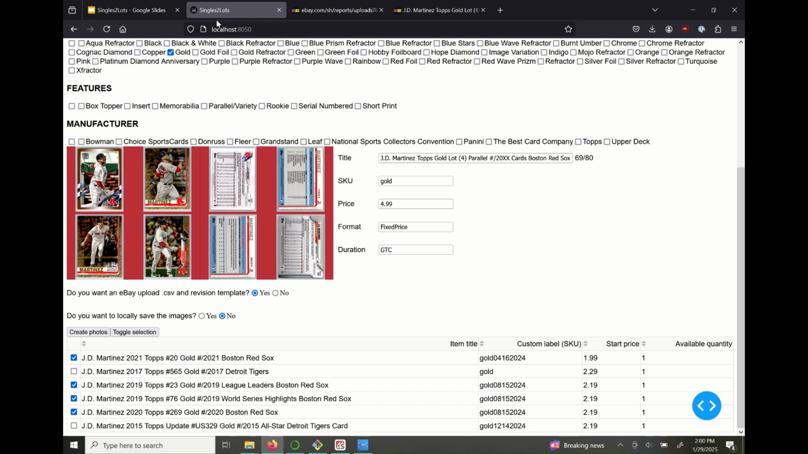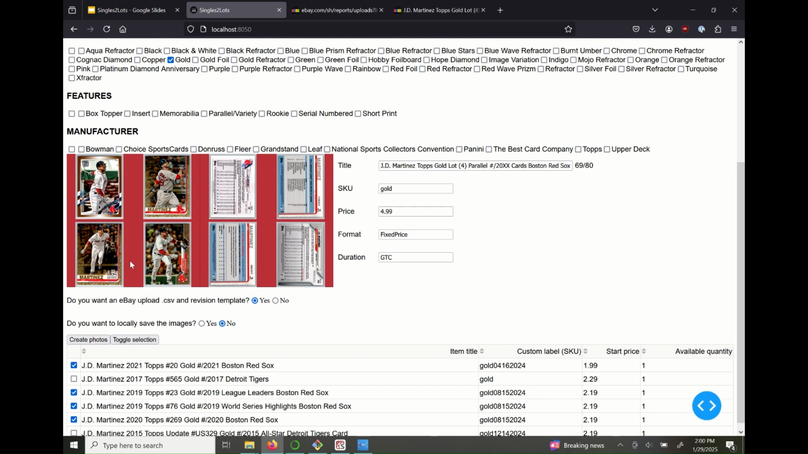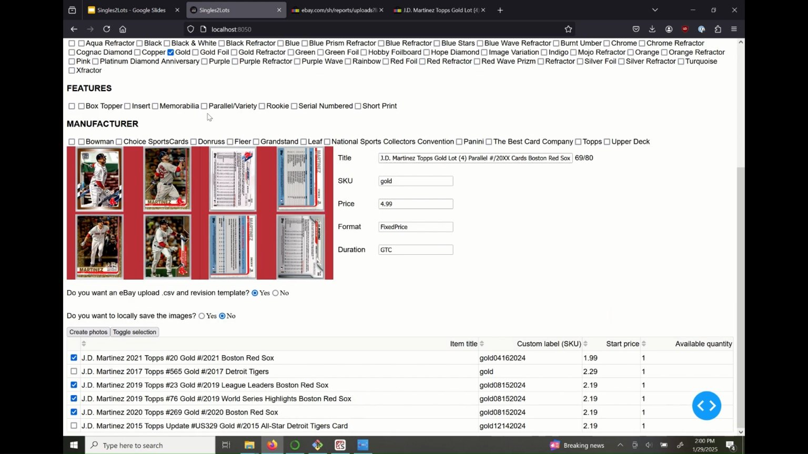But the point remains, this was the input. This is all I had to click and type in. So I did my query. I found the cards that I wanted to put into the lot. I typed out my title. Again, that'll be automated in the future. Put my SKU, price, fixed price, GTC, and this is what it spit out.